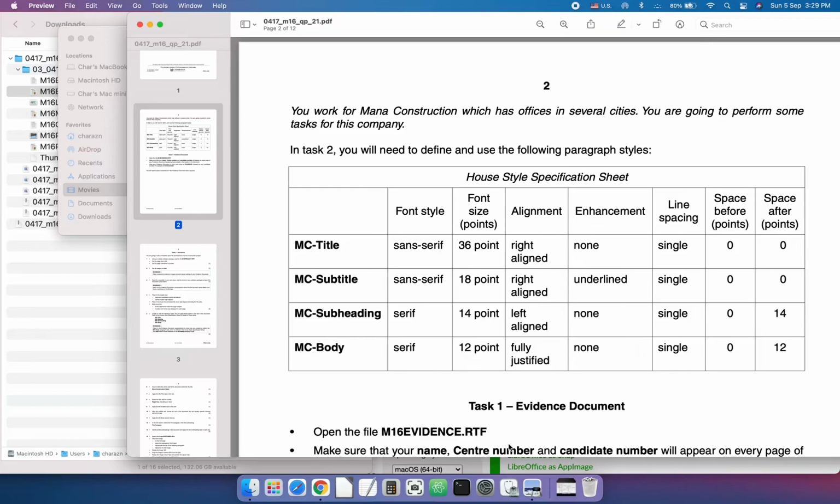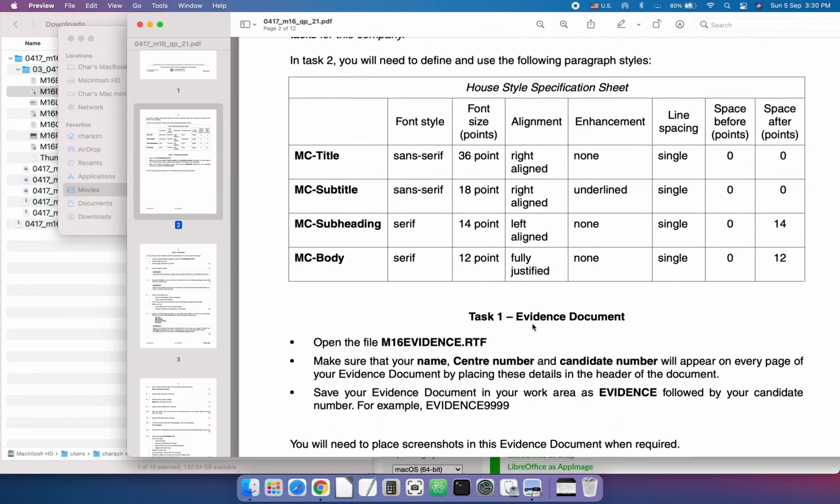Before I start any question, I don't just jump straight into answering the questions immediately. I want to give myself some time to go through the whole question. I want to find out which areas or parts of the question I'm more confident in and which parts I'm not. In any ICT paper, the first part is always about the evidence document.